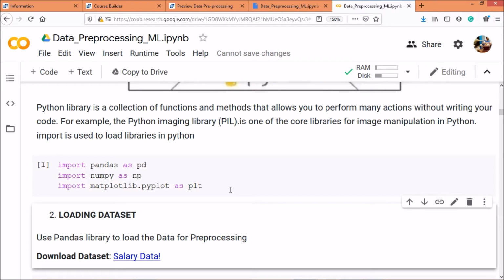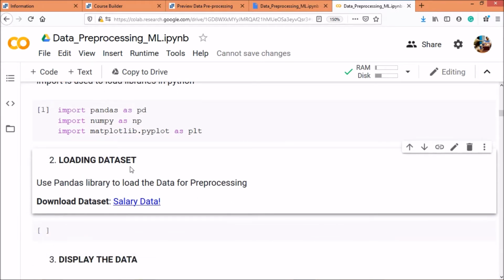Now let's move on. Here we need to load the dataset. I'll take you through the dataset. We'll be using the pandas library to load the dataset. Now I'll download the dataset by clicking this link, the salary data. Just click this link. A new tab opens.